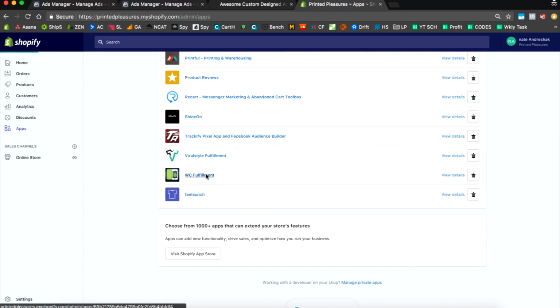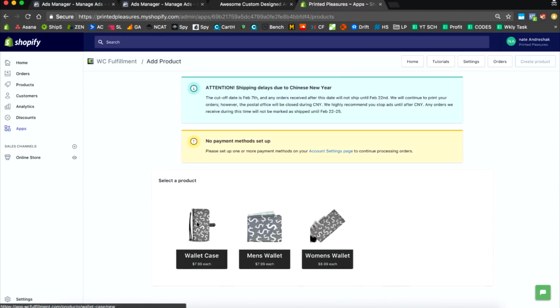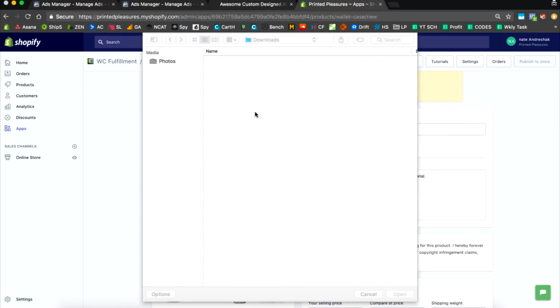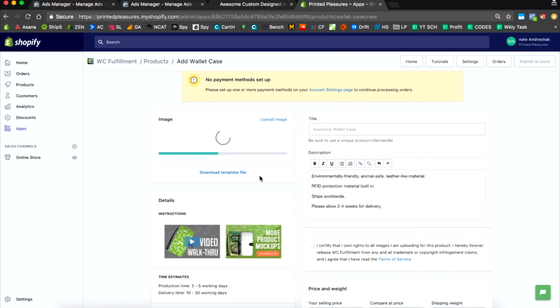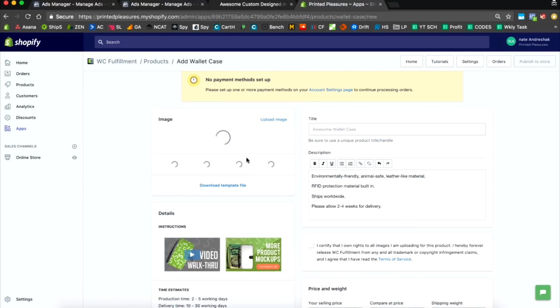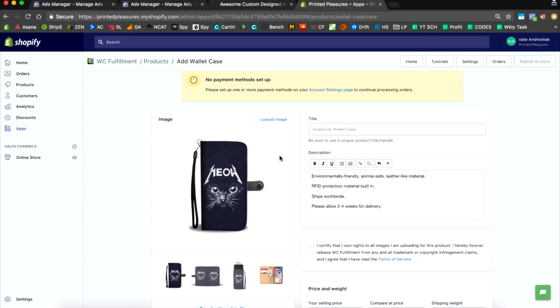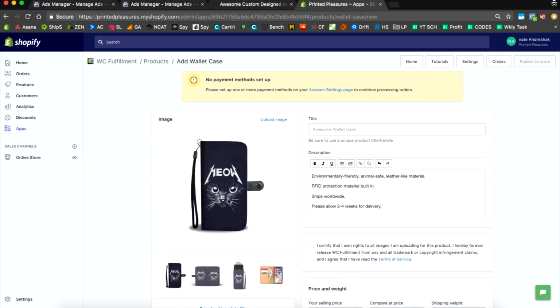Go to the app, go to wallet cases. Almost loaded. Create a product, wallet case, upload, cats, upload this guy. Got this sweet new progress bar, which is awesome. Loading. And now we have cat wallet case rocking and rolling. And yeah, it doesn't look too bad. It looks pretty good. So that's how we turned a t-shirt into a wallet case.